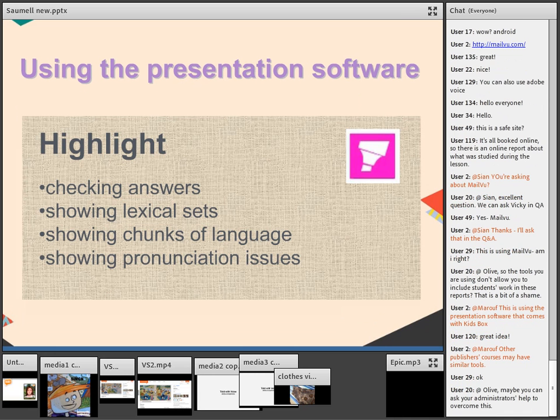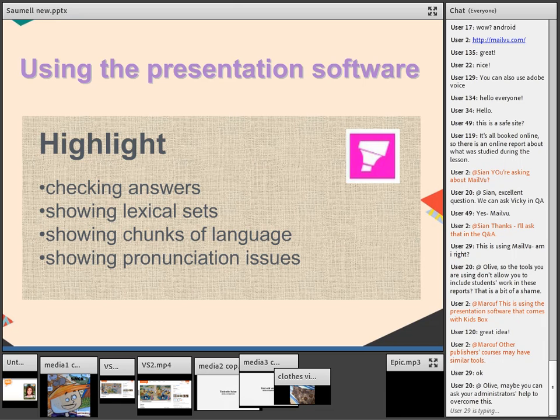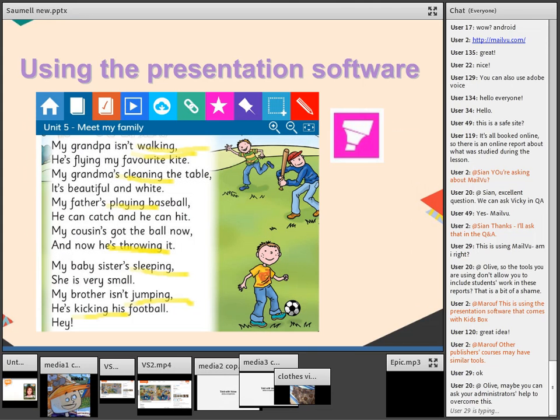Now, another tool that presentation software usually offers is the highlighter. And with the highlighter, you can check answers and highlight the right answers of an exercise. You can, in a text, show lexical sets, that is, words that relate to the same topic, animals, parts of the body, etc. You can show chunks of language, words that usually go together, and you can also focus on pronunciation if you are dealing with sounds, for example.